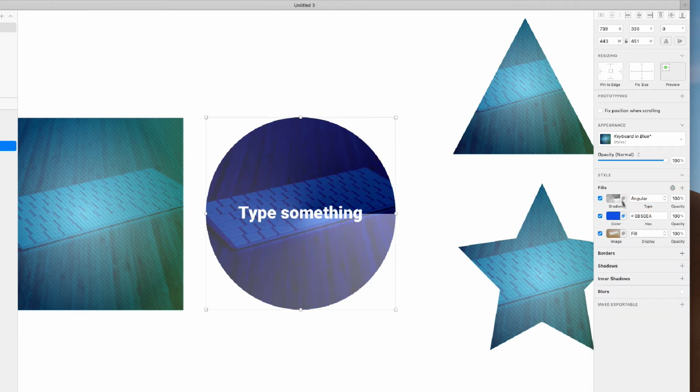Well, all of these changes have only happened to this object, and the appearance palette shows my keyboard in blue style in italics with an asterisk. Okay, what does that mean, Ryan? Well, it's pretty simple. That just means this object has changed from the original keyboard in blue style. Now when I click on this dropdown, I have 3 options. I can either make this a completely new style and maybe call it keyboard in navy or something like that.